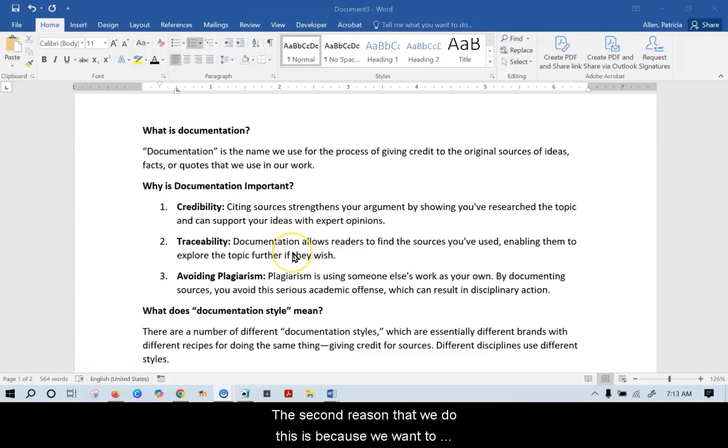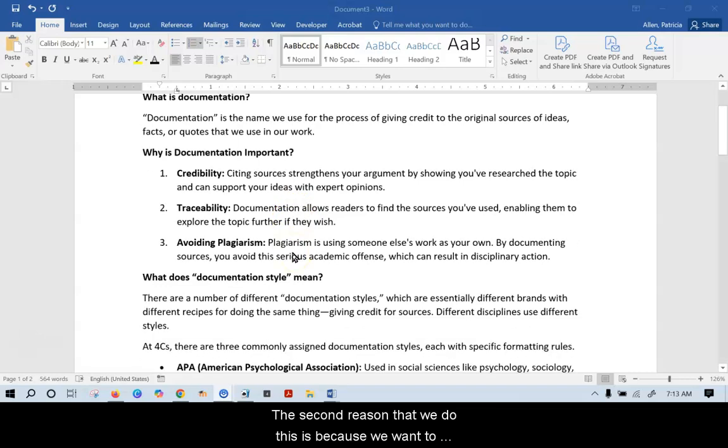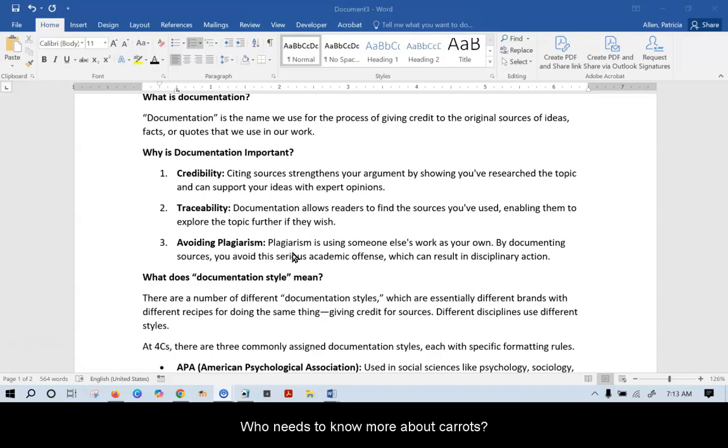The second reason that we do this is because we want to leave a trail in our research. Now you might think, that's ridiculous, I'm writing about carrots, who needs to know more about carrots? But the whole system of knowledge in the world relies on this record keeping, so that when people perform experiments or conduct research and something goes awry, they can trace back and figure out where it went wrong.